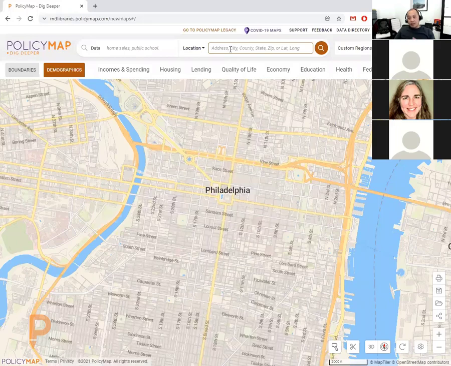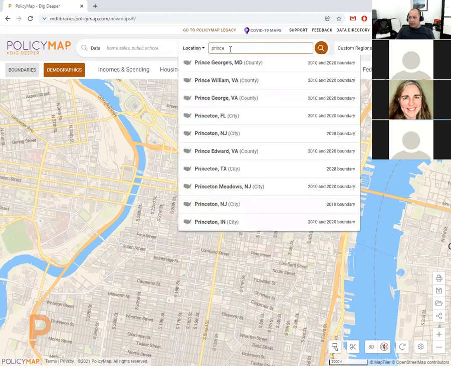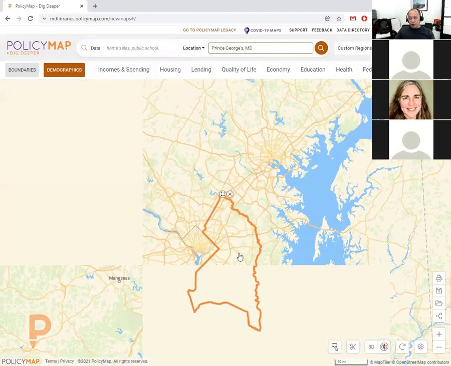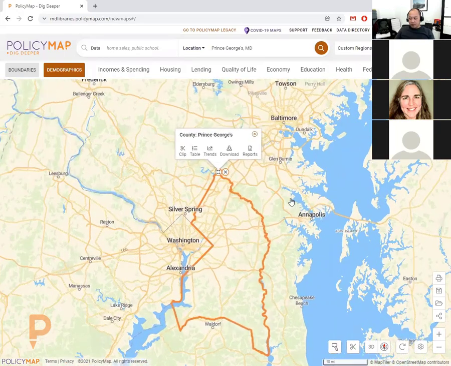But the search bar is also a geography search, meaning that you probably don't always have an address. You probably are working in maybe a city or a county. So this way you can type in something simple like Prince George's County, and the map will zoom there and it'll draw the boundary for that particular location.